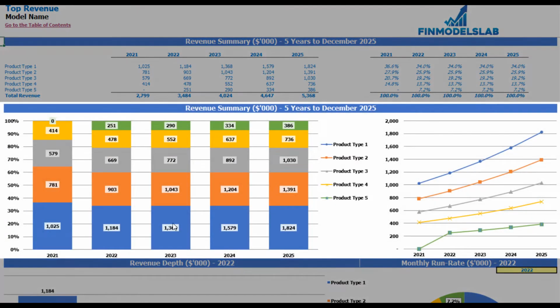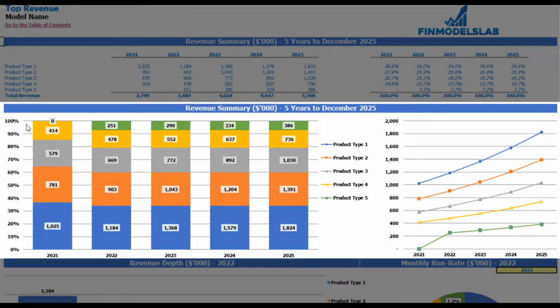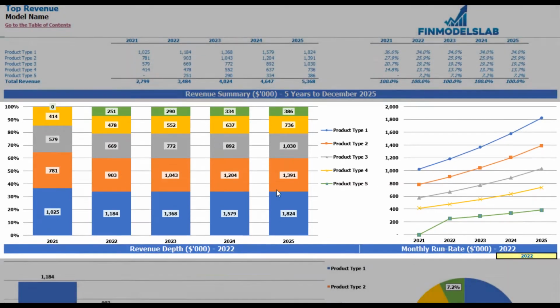Below you can see the same information in graphical form. So on the left side you may see the absolute values and percentage breakdown by years, and on the right side you may see the charts with absolute values.